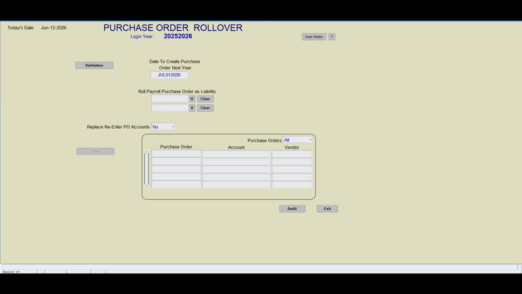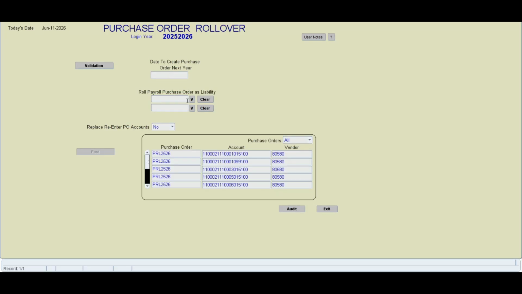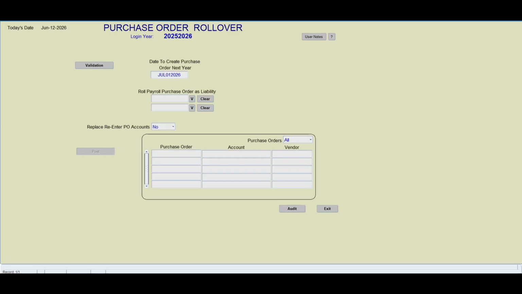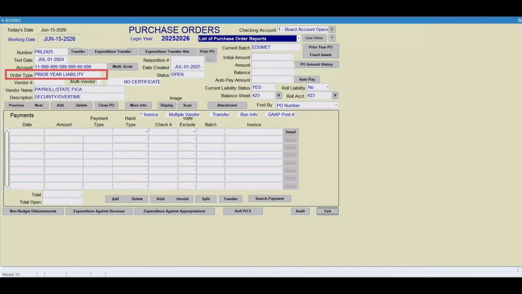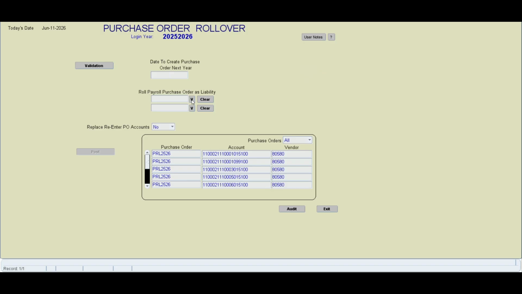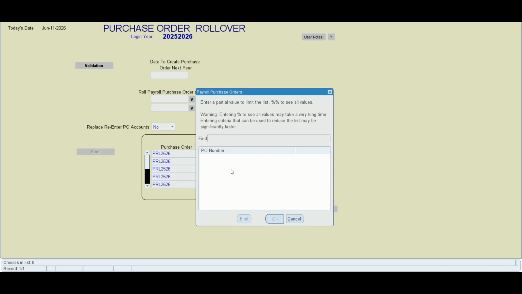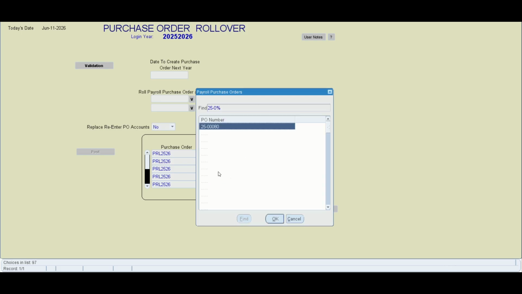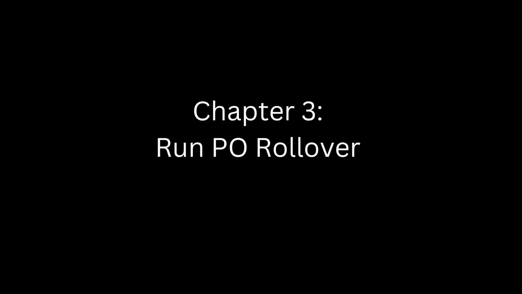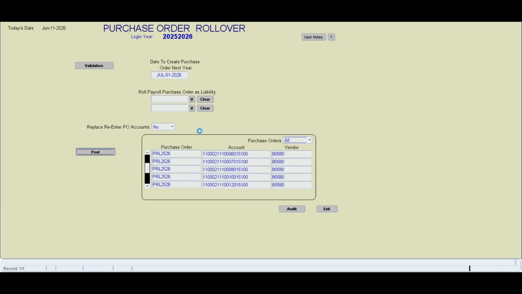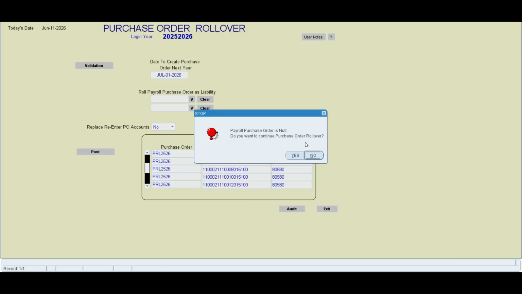If you have payroll purchase orders that need to be carried forward, they can also be selected on Roll Payroll Purchase Order as liability. These will be created in the liability account with PO order type, prior year liability. Click on the drop-down and select the PO from the list. If there are no payroll POs to be entered, leave this field blank. Click the Post button to complete the rollover.